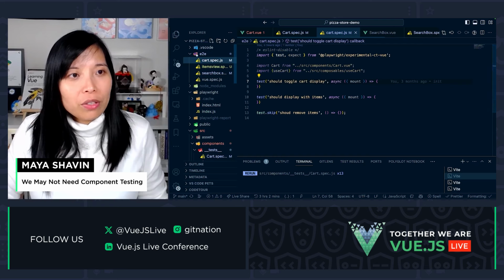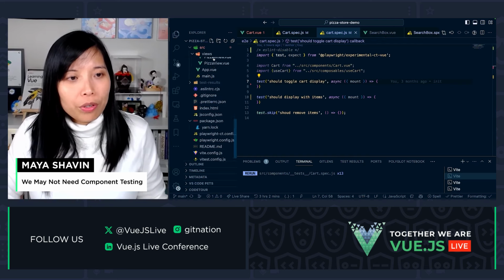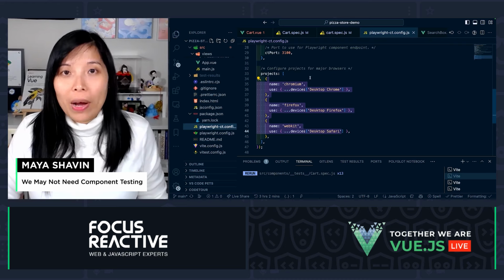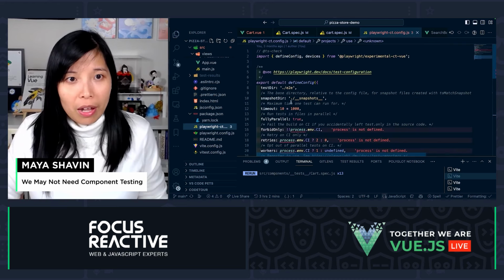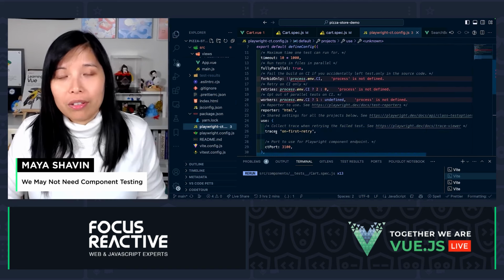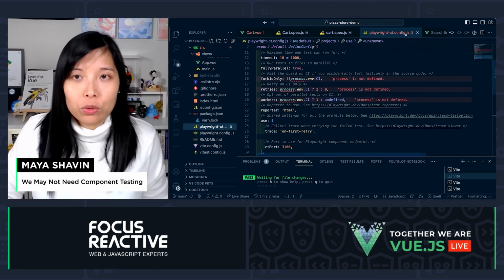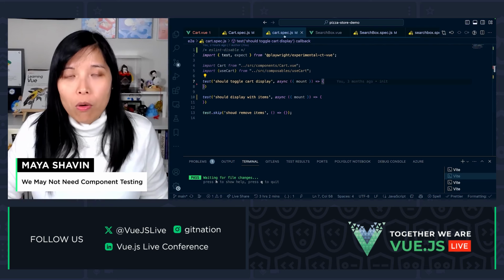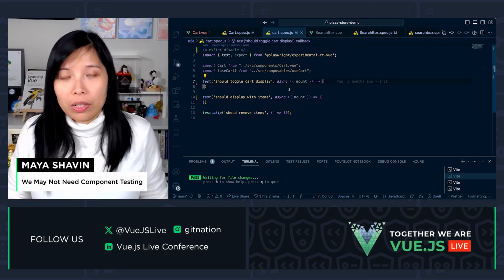Okay, so for end-to-end test, we have an end-to-end folder, and we also have a Playwright CT config where we define what browser we want it to run on, the test directory, and other things like how many workers we want to run in parallel, and so on and so forth. Okay, so let's go back to our cart component testing.